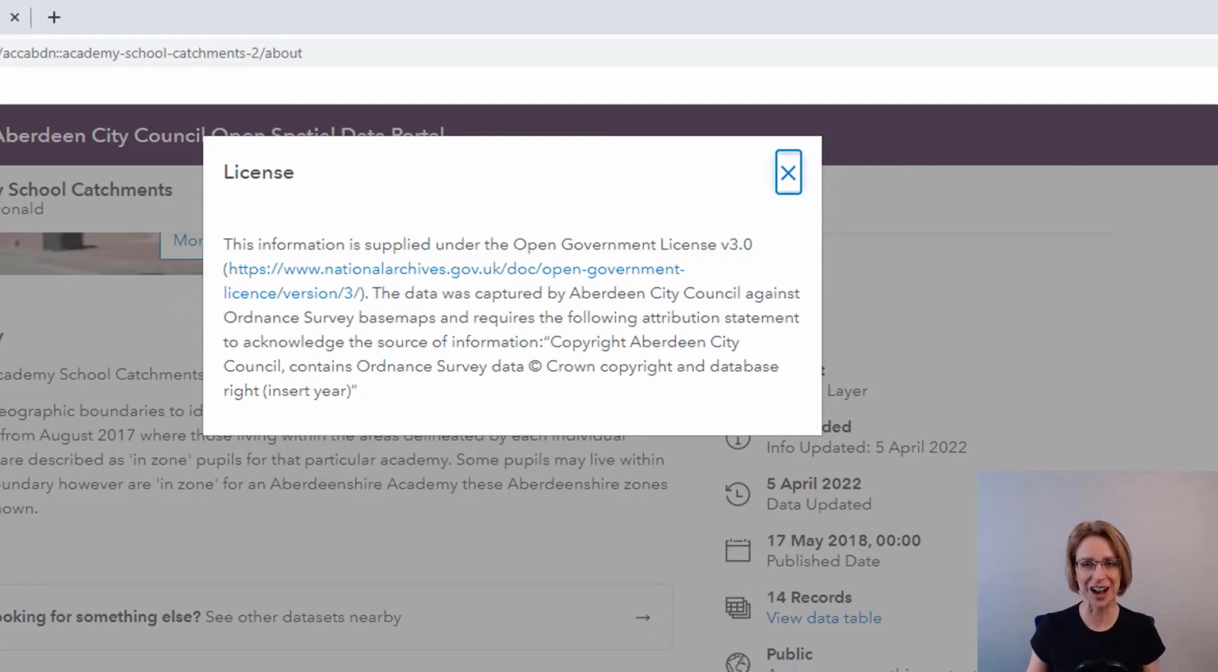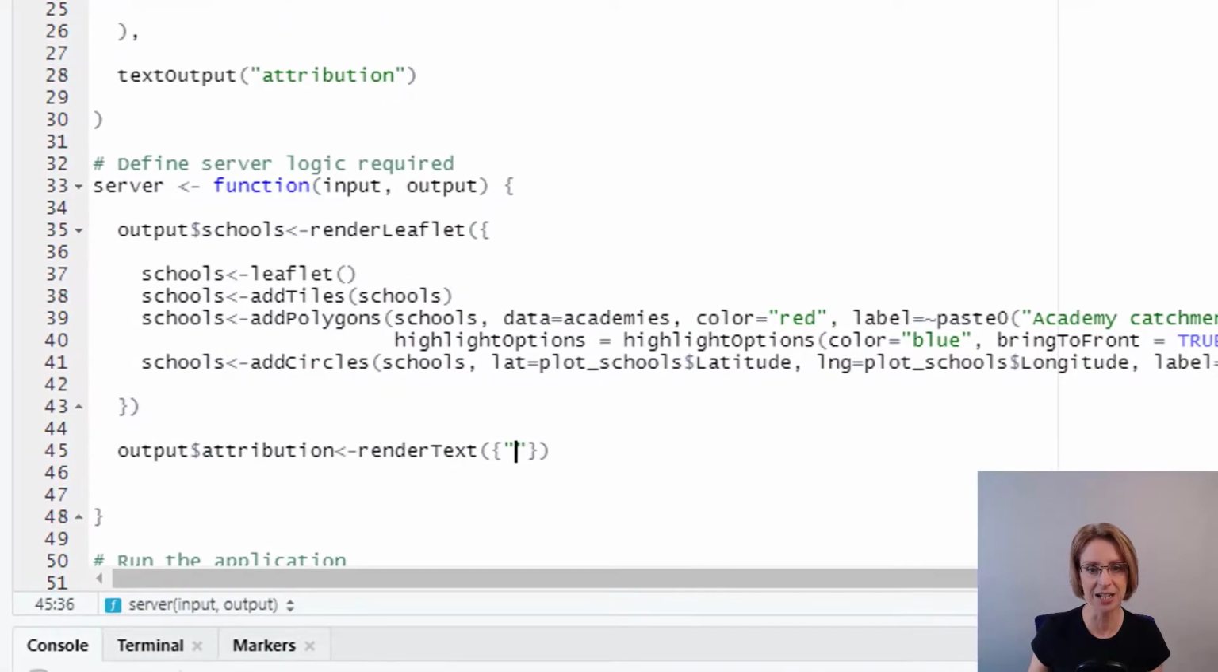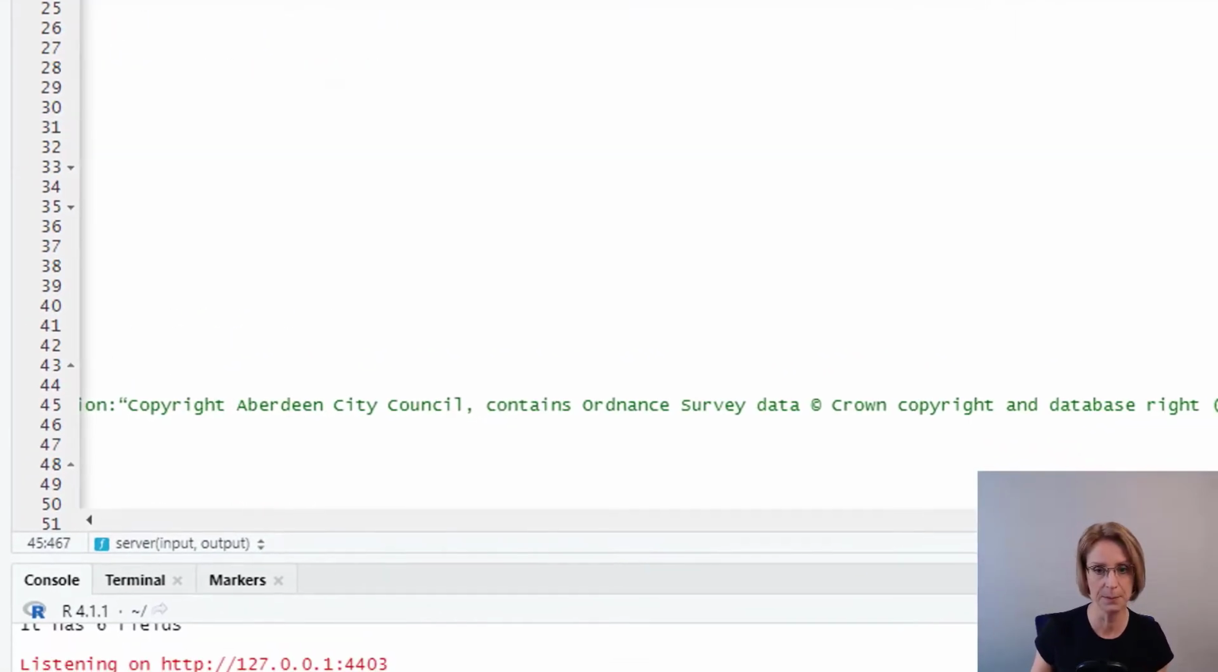Now please note they have put this strange phrase here, insert year, but I don't know the date of their database, so I can't insert a year. All I can do is go by exactly what they've typed, which is insert year. So we'll copy their license information. Back inside the RShiny app, I just need to paste the attribution.